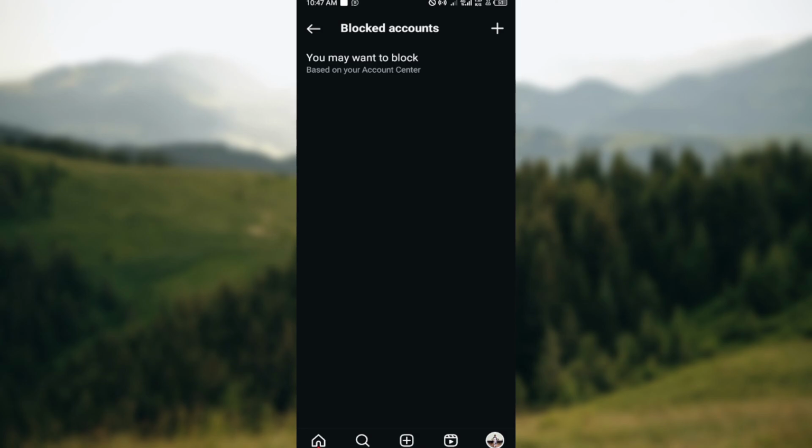Just select it, and then you'll be asked if you're sure that you'd like to unblock this person. Click confirm, and then just like that, you'll be able to unblock the user.